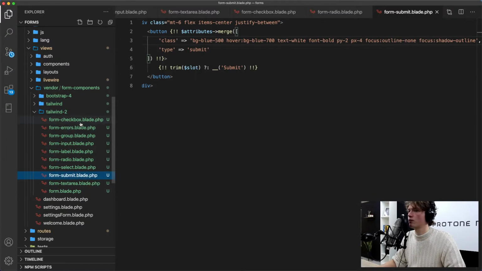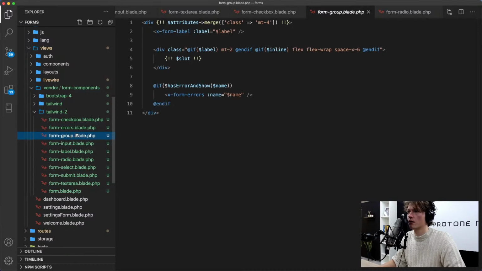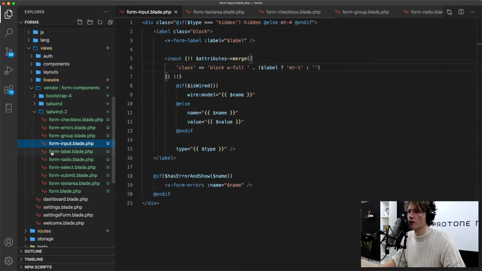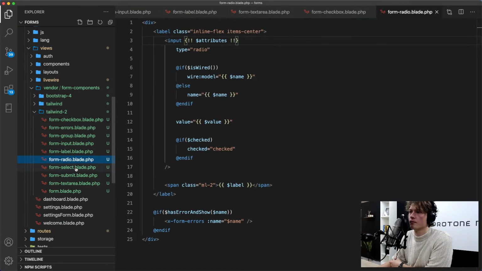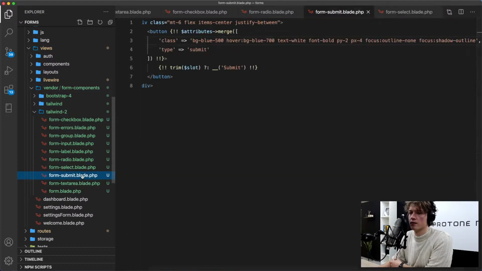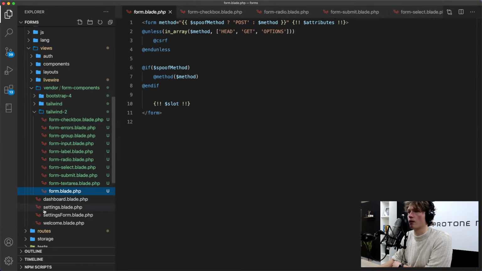So let's go through them one more time. Checkbox done. Errors, still one thing we have to check. This form group thing is really a helper component. It's not really Tailwind specific. We removed it from the input element. Label still the same. Radio is updated. Select is updated. Submit, we've talked about it. Text area is updated. And no classes in the form component.